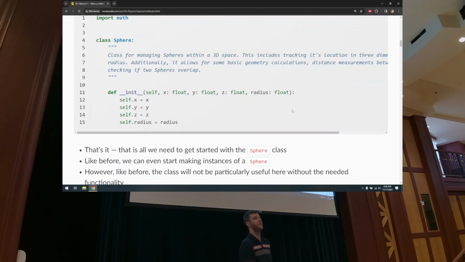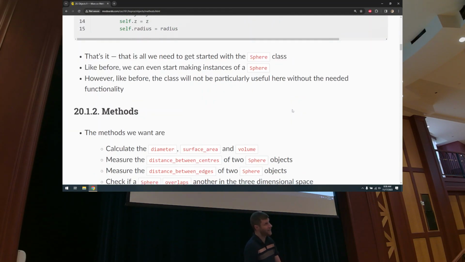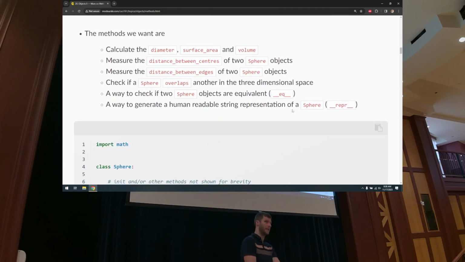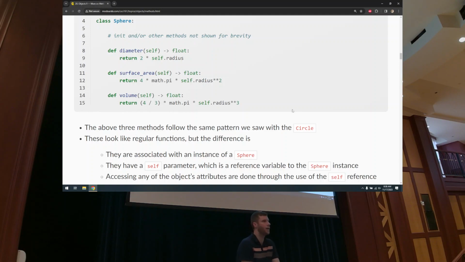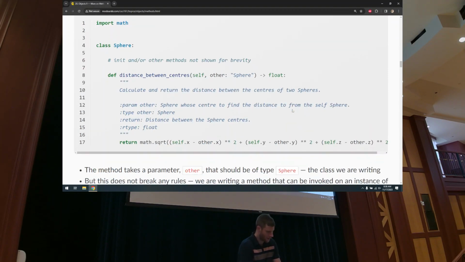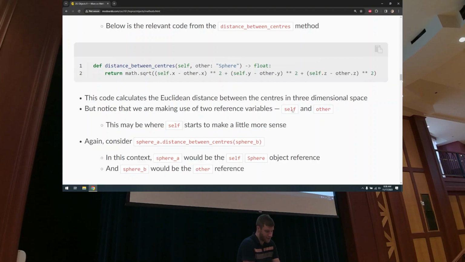So we created a sphere class. It was like a circle. The only difference was it has a radius attribute, but it also had an x, y, z coordinate. We did diameter, surface area, volume, though diameter and circumference were in circle. Then we did distance between centers, and distance between edges, which was just the distance between the centers minus the radius.